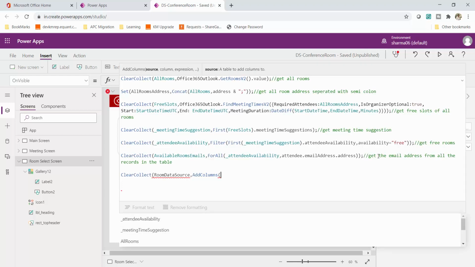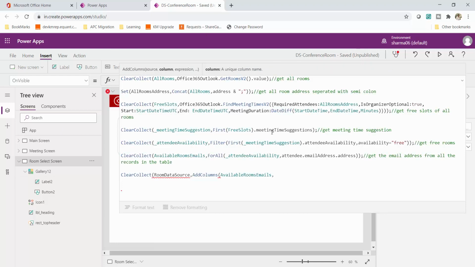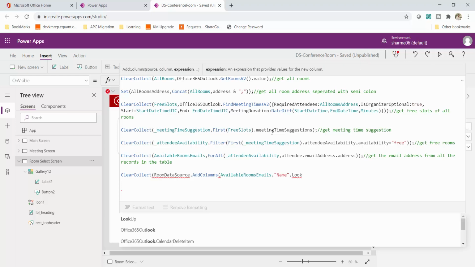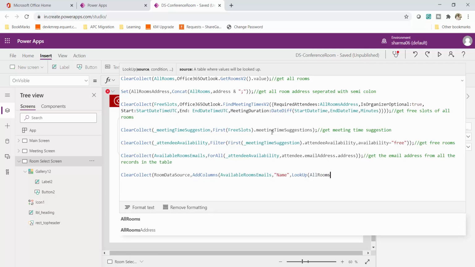Now it will ask me at the top, you can see it is asking me for the data source. I will say available room emails, comma, then it will ask me the column name, a unique column name. I will say name, fine, and after that it is asking me for an expression that provides the value for the new column. Now I have to give the value to the new column. For that I will use the lookup function. I'll say lookup. Now lookup is asking me the source table where values will be looked up, that is all rooms. I am asking to look up in this.